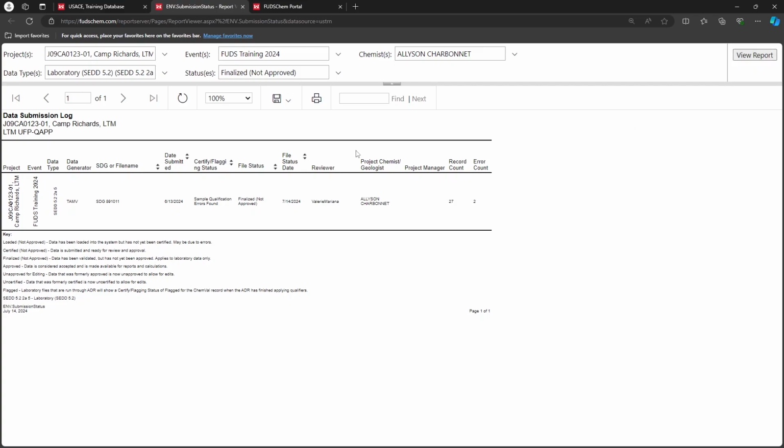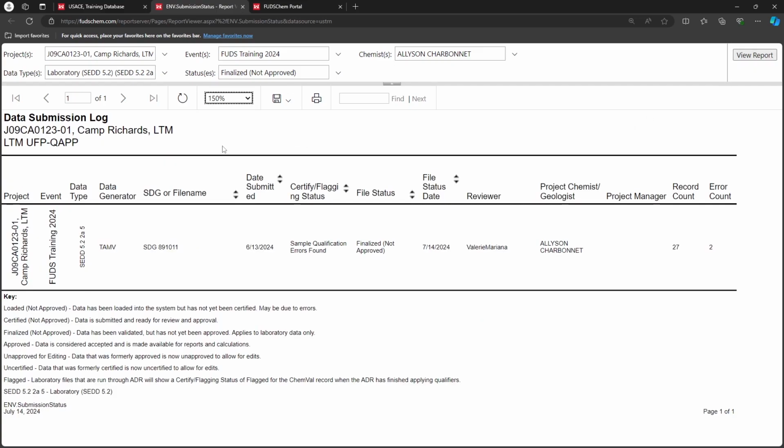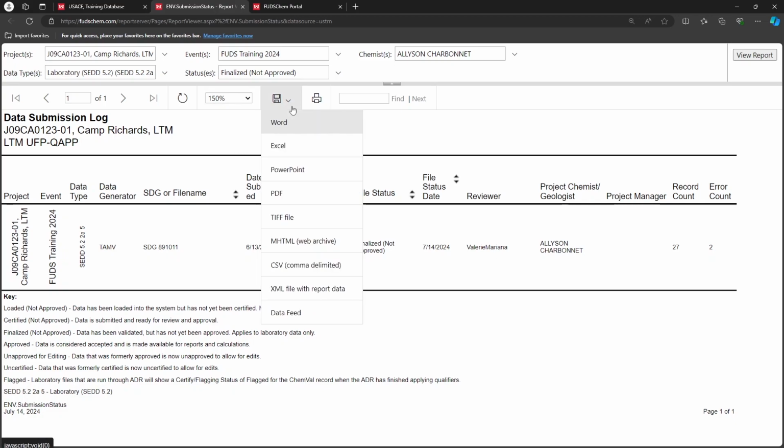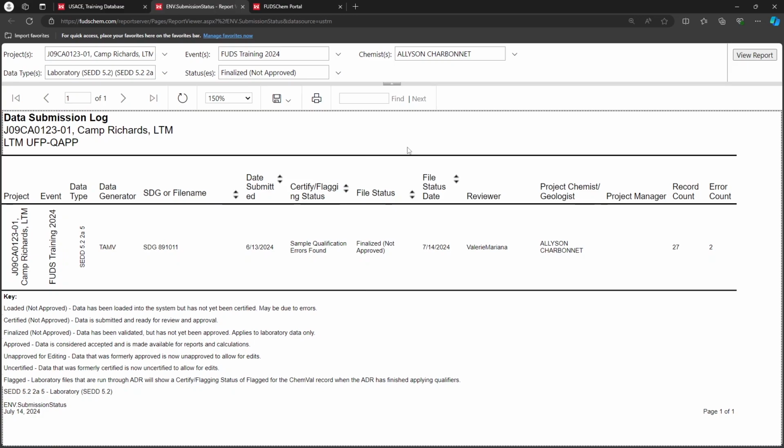This report is optimized for downloading, so it may not display well in the browser. If needed, export it to Excel or PDF by clicking the floppy disk icon. File statuses are defined at the bottom of the report.